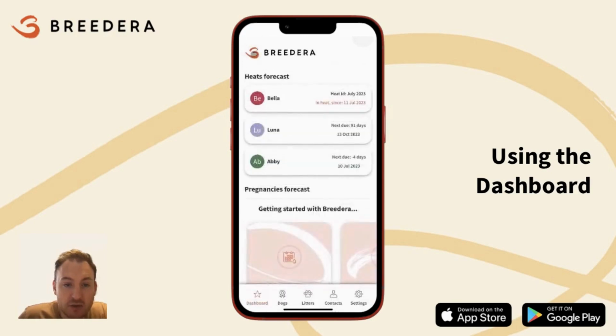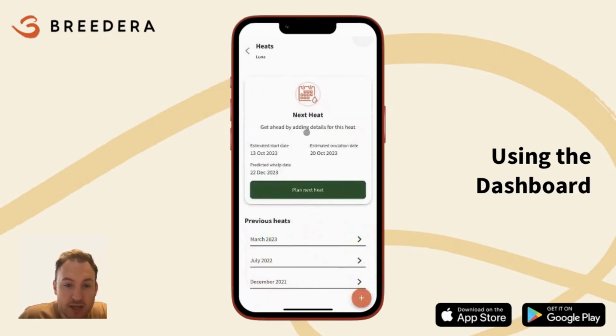You can also, if we look at the next dog down there, Luna, you can tap there. You can see at a glance that she's coming into heat on the 13th of October, and that gives you a prediction as well on the whelp date that could be expected if you did a mating inside that litter. And you can see a list of her previous heats here.